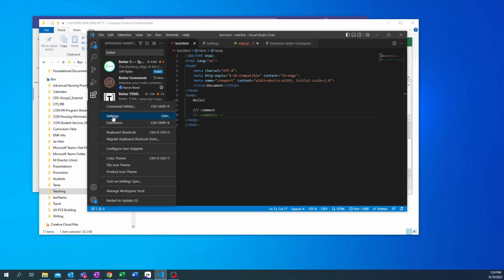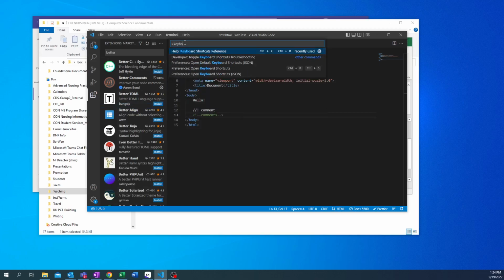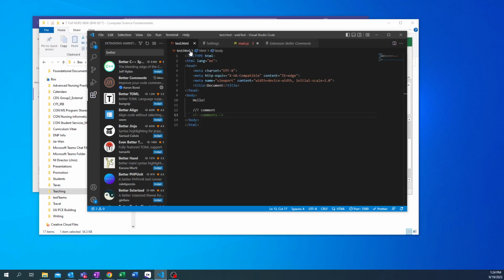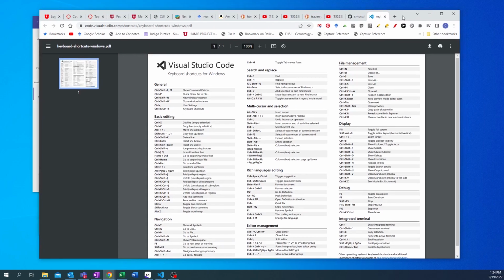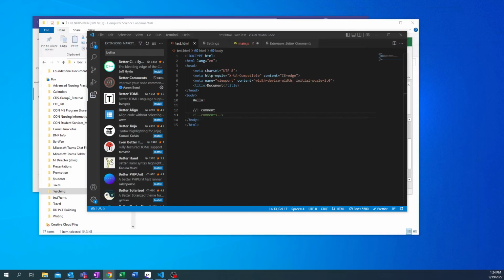One thing I thought I might show you guys as you continue to get more familiar with VS Code, if you go to the command palette, you can type in keyboard shortcuts reference and click on it, and it will actually open, in mine it opened up this window with a bunch of VS Code keyboard shortcuts. So that might be a handy thing to know as you continue to work with VS Code.